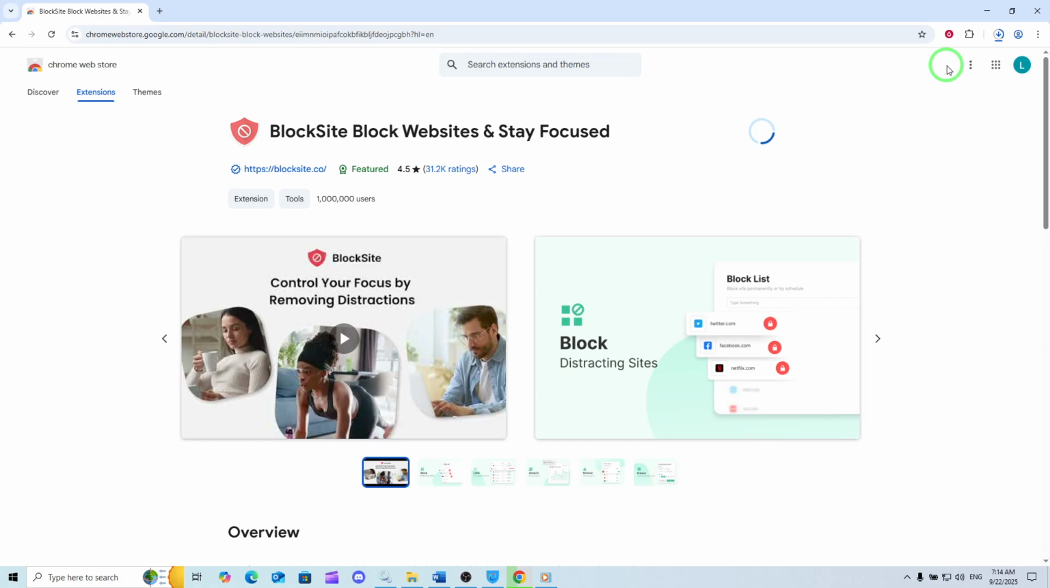With just a few quick clicks, you've given yourself a powerful tool to minimize distractions and improve focus. If you found this walkthrough helpful, make sure to give it a try and start exploring the settings to make the extension work exactly how you want. Staying productive online has never been easier.